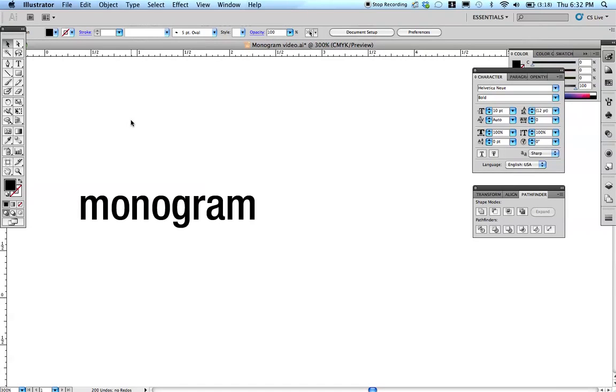So designing a monogram should be easy, right? Because all you're doing is combining two or three letters into one design. That's why it's called monogram, one mark. But as you may have found out, it's not that easy.